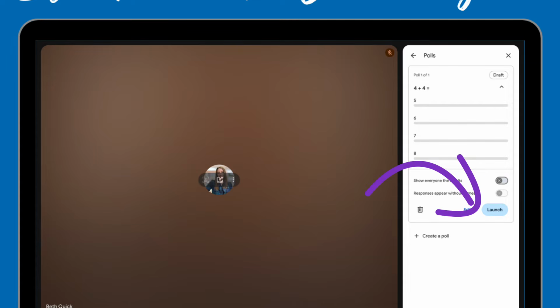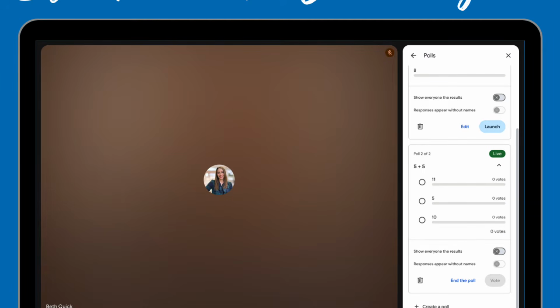You can also create a new poll by clicking Create a Poll. Here, I created a new poll and launched it right away. I can see it's live here. When I have most of my students' answers, I can click End the Poll and show the results to the students. Let's take a look at the student view.